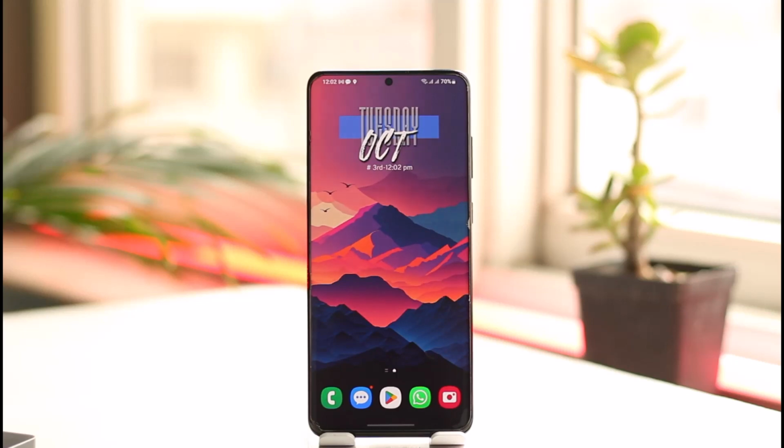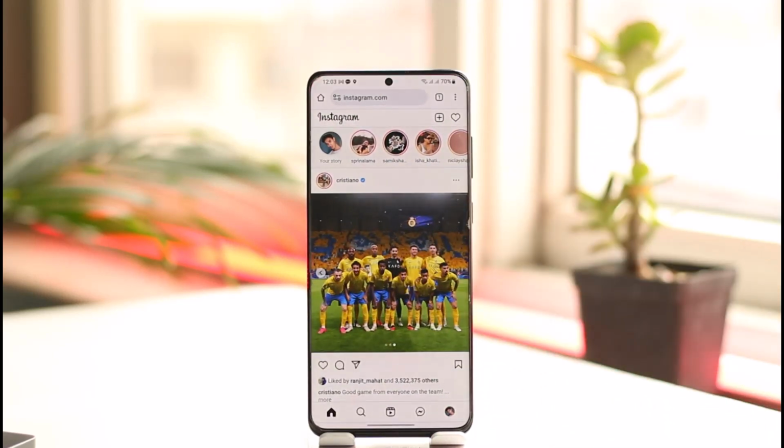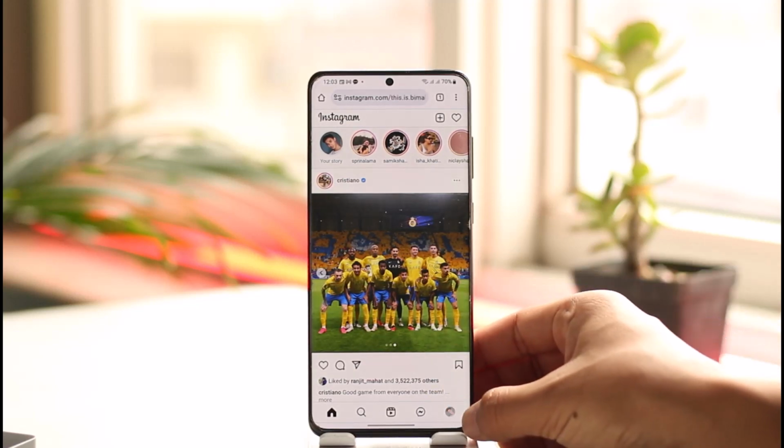In order to temporarily deactivate your Instagram account, all you have to do is open up your browser and go to instagram.com. So you want to go to instagram.com from your browser and not the app. Once you log in from your browser, come to your profile icon by tapping it from the bottom right.